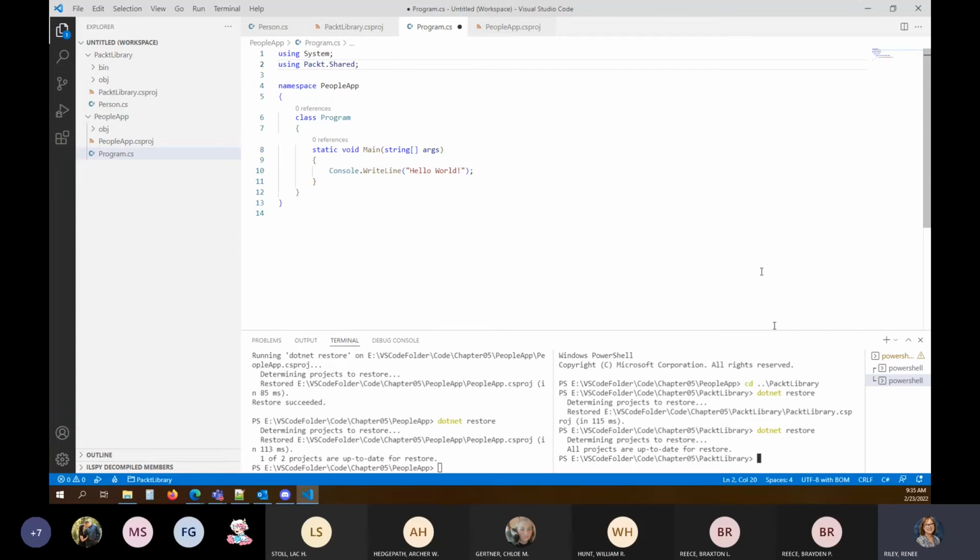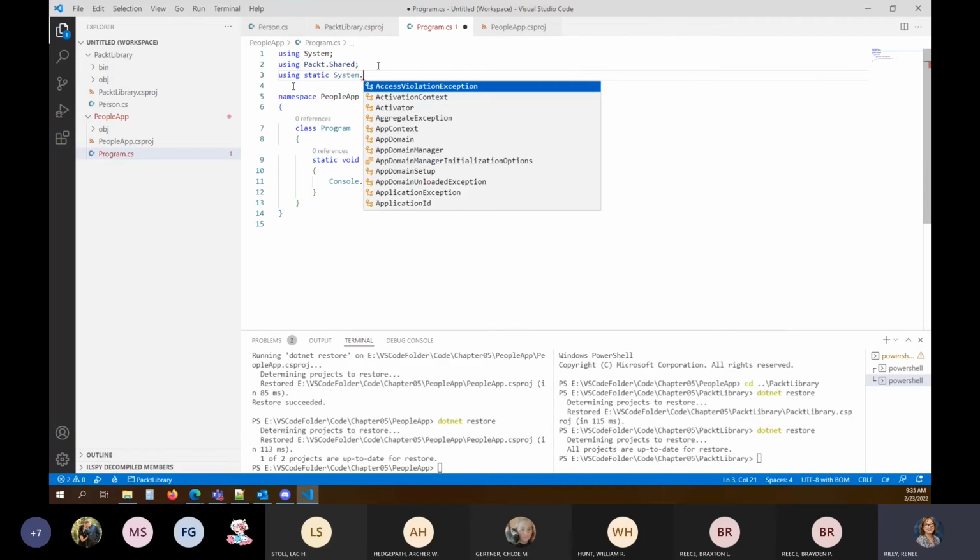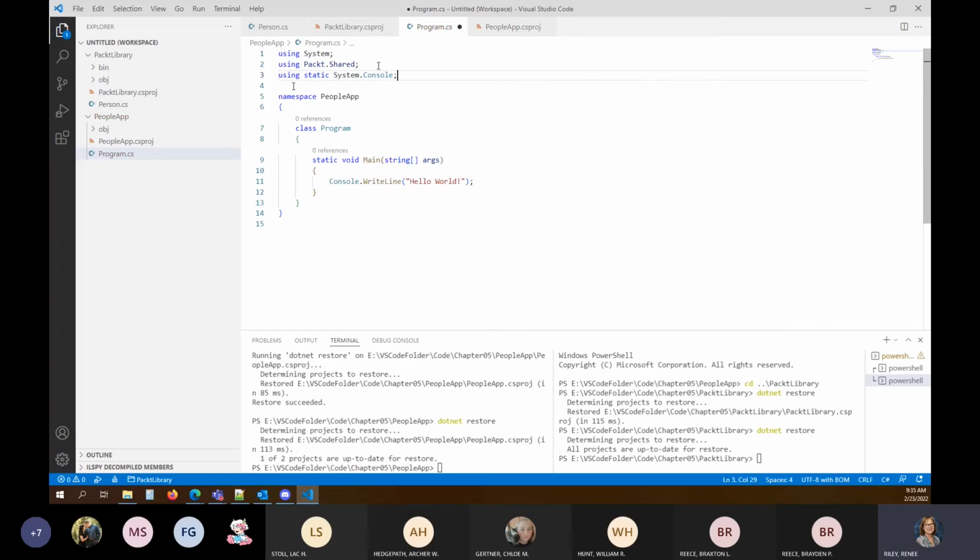Okay, so we're in our actual executing program. Let's put some comments in here. I've still got to get my using statements all the rest of the way in. So I've got one using statement to say I'm going to use that pocket shared namespace. And I'm going to put in my using static system.console, so I don't have to keep typing that console keyword.